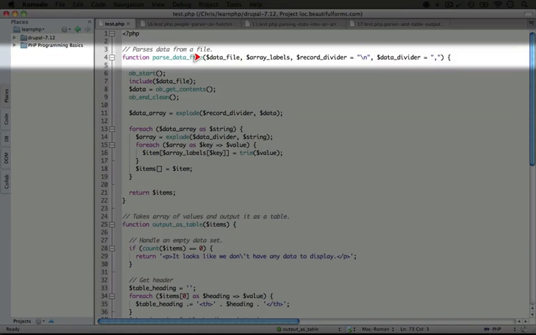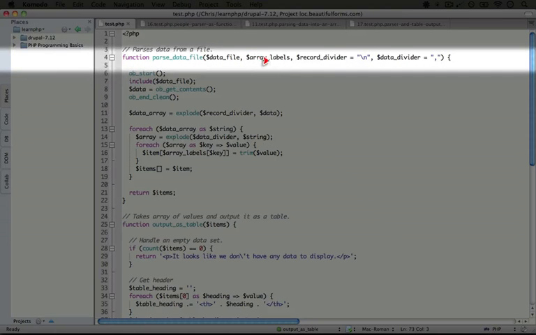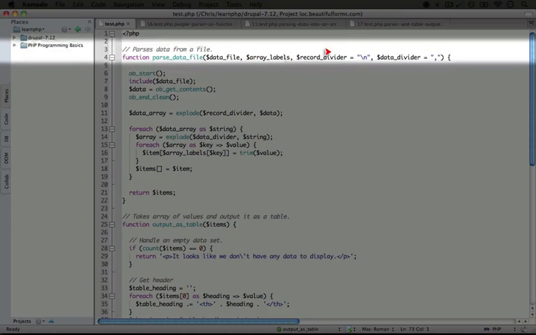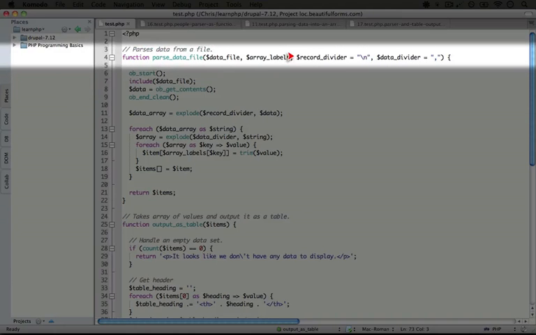We have our data file parameter here, our array labels parameter, and then we have a couple of additional parameters that we're not passing now in our function, but that we want to leave open to allow for different structures of data. The first is the record divider. Because we're using a CSV, or comma-separated value file, every record will be divided by a new line, which is this character here. Every piece of data is separated by a comma, and so we're setting the data divider to be a comma by default.